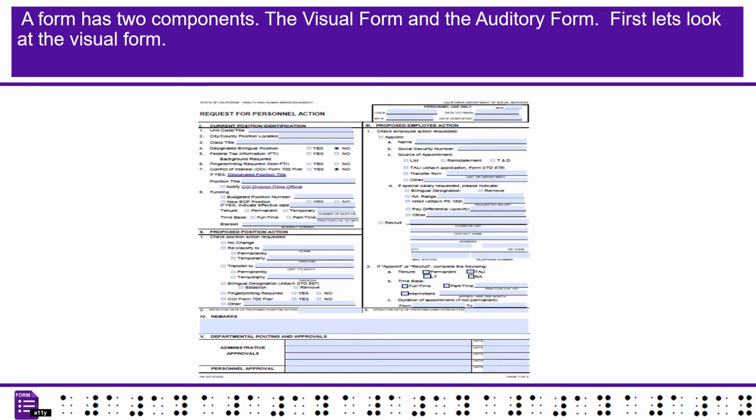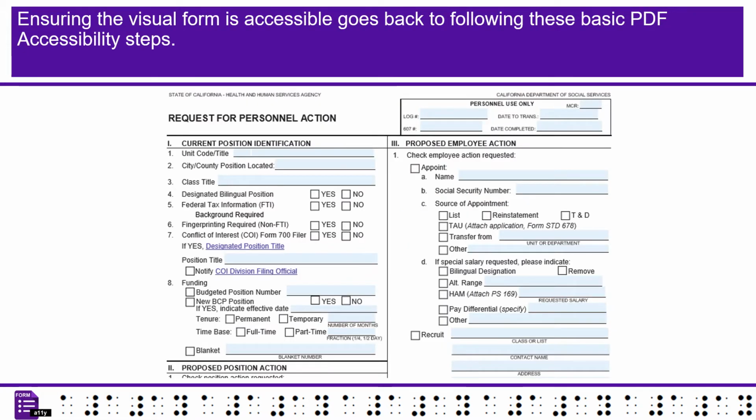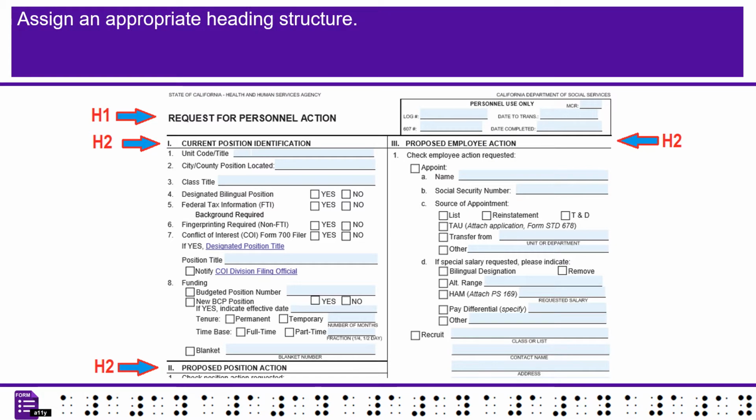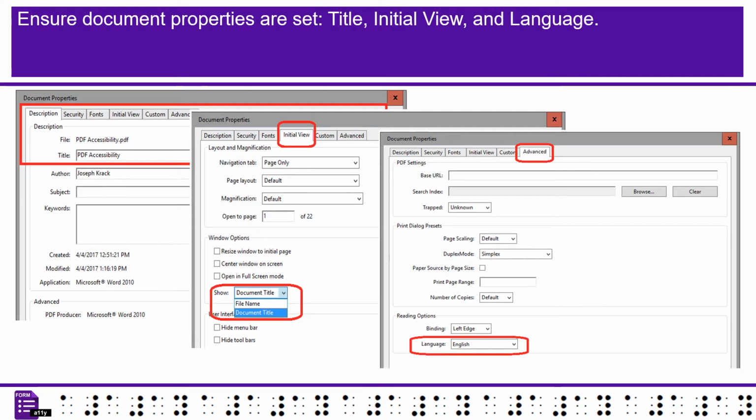A form is two components: the visual form and the auditory form. First, let's look at the visual form. Ensuring the visual form is accessible goes back to following these basic PDF accessibility steps. Assign an appropriate heading structure. Ensure document properties are set: title, initial view, and language.